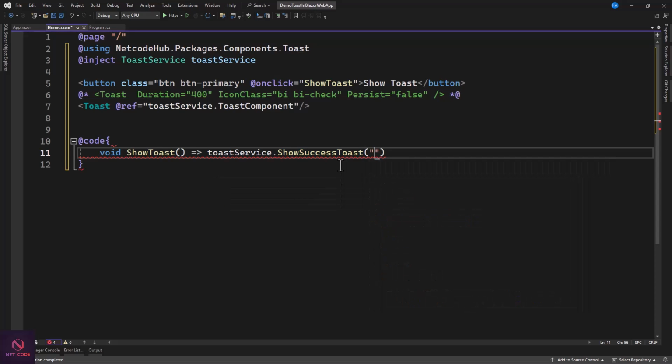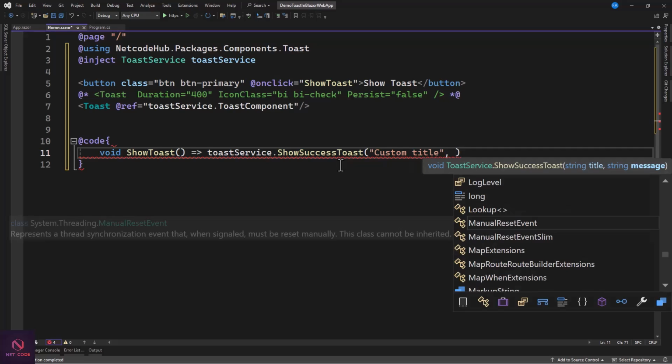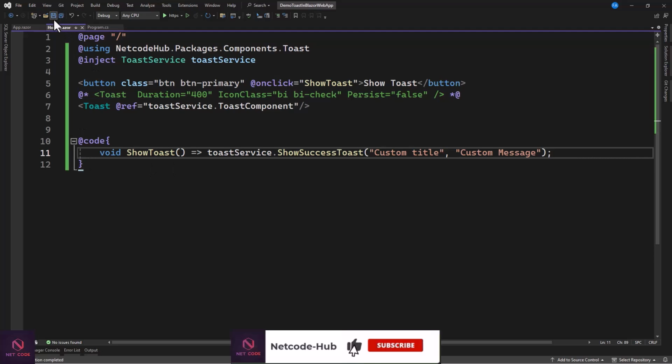So what's our title? Custom title, then message, custom message. Okay, so that is it. That is all that you need to do. Just one line of code and you're done. Let's test this and see if it's going to work or not. So let's run this and check it out.